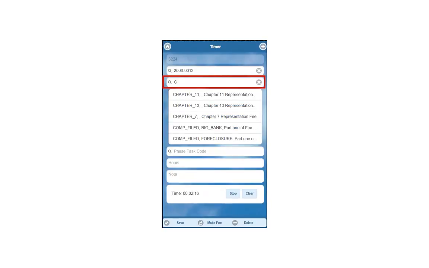Preset activities can be chosen by touching the activity type window. As you speak or type the code, matches to the pattern will appear. Choose the one you want. Phase codes are also supported for task billing. Select the Phase Task Code window.